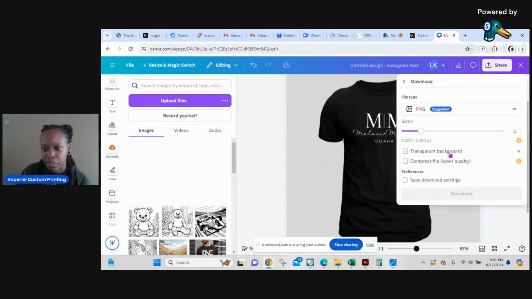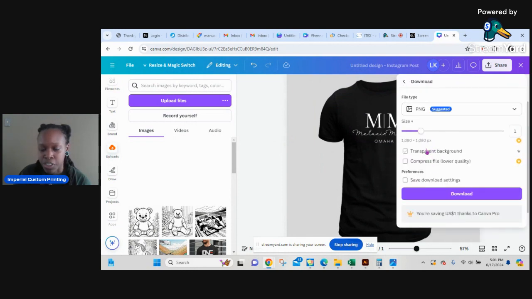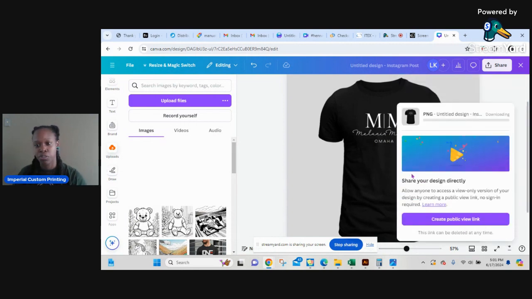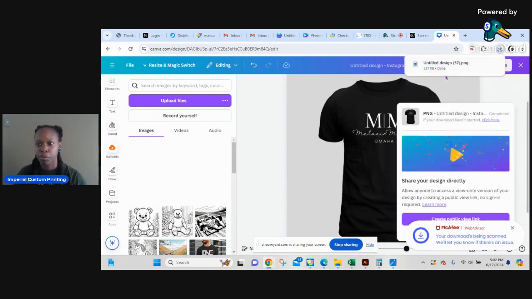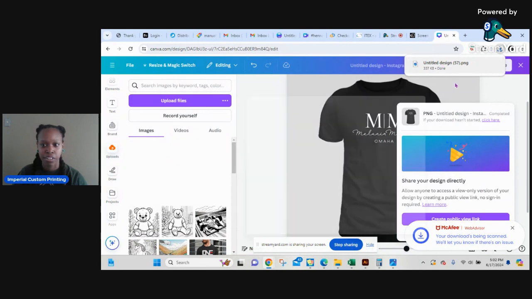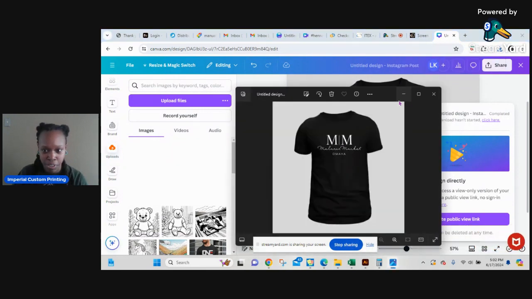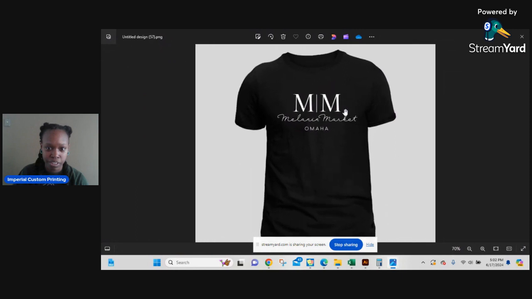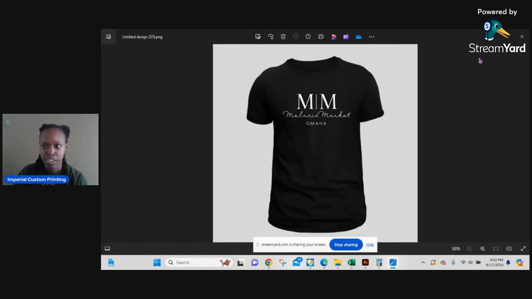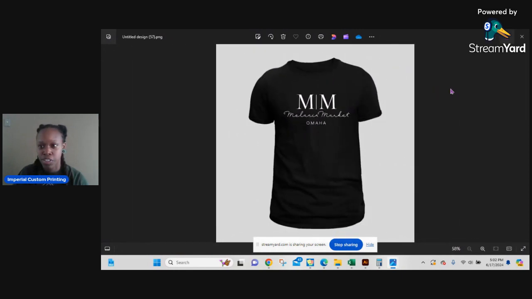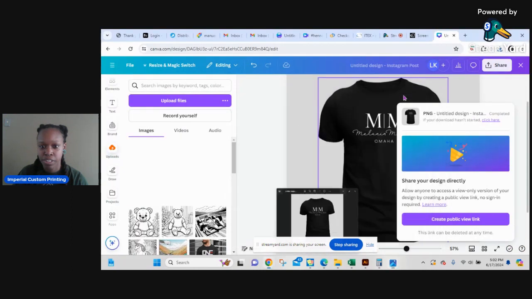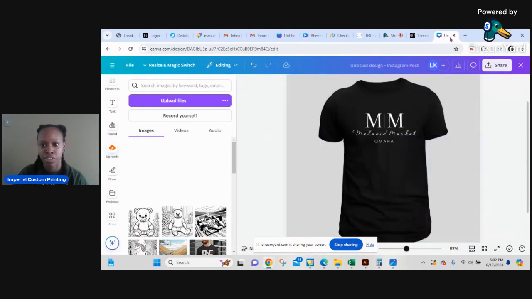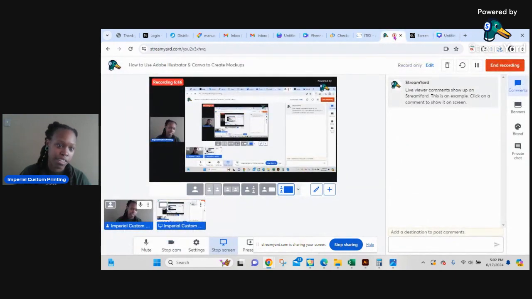Now I'm going to have to do another version of this because I just remembered I have to do the back. But if you're just doing a chest print, that's done. You just hit download as a PNG. Now you have a perfectly good mock-up that looks good. It opens just like that, and boom, there it is. Looks great. That is an easy way to create mock-ups using Adobe Illustrator and Canva.